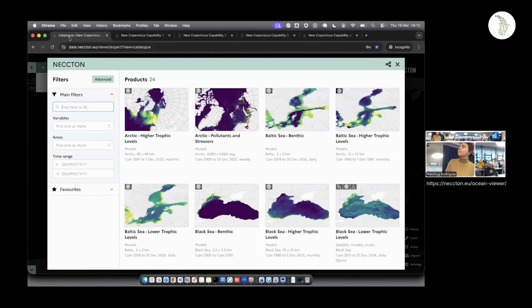Okay. I'm going to walk you through some of the features of the NECCTON viewer, but I know that some of you have played with this already, so feel free to follow along. It might be a bit fast, but we just wanted to present some stuff.